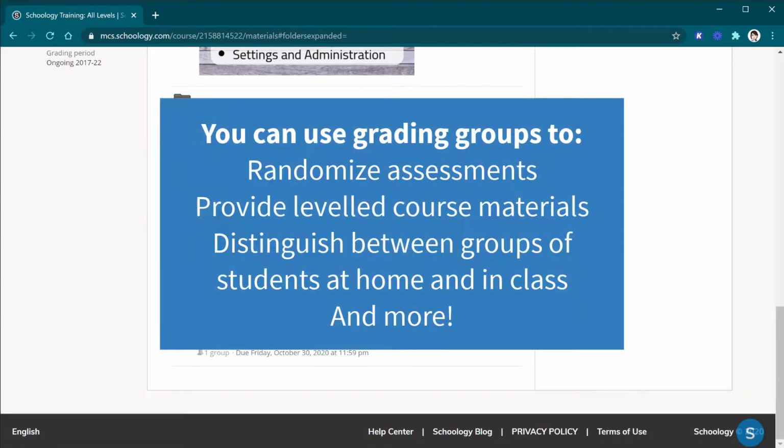Again, there are lots of ways you can use this feature. You can use this to randomly assign different finals to students. You can provide more scaffolded work to maybe your lower level learners, and maybe more challenging work to your higher level learners. Or you could again differentiate work by who comes on which days.